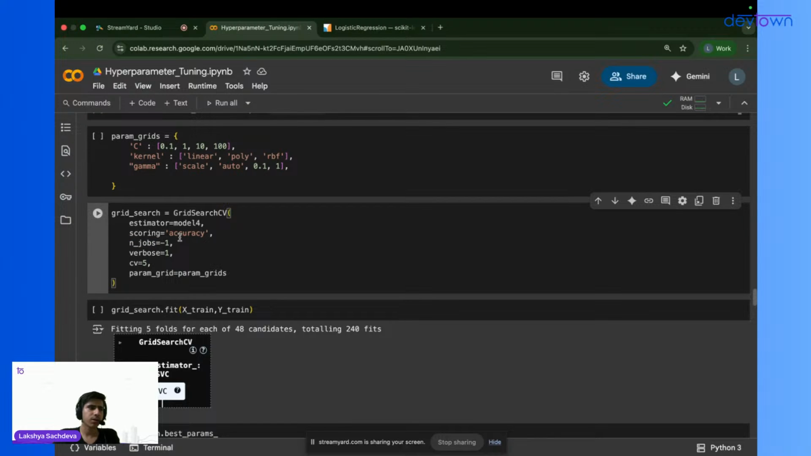Just remember that if you give -1, all of the CPU cores are going to perform this training part first, before any other task. So your model training will be as fast as possible if you give the value -1.